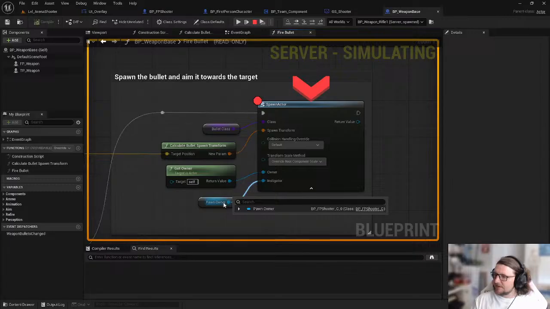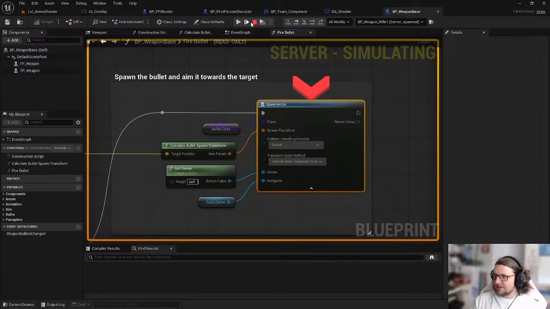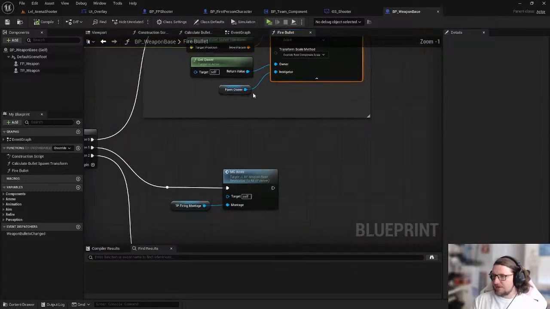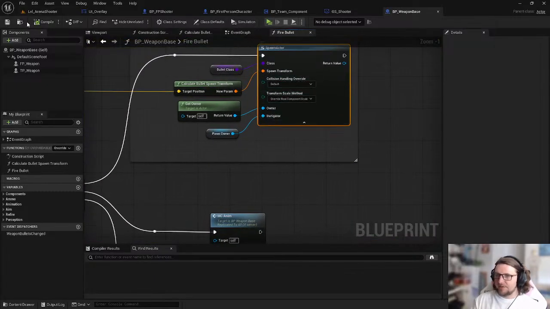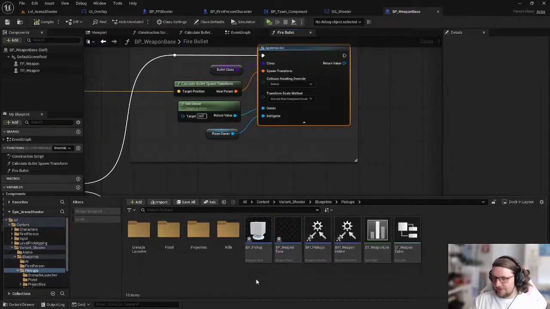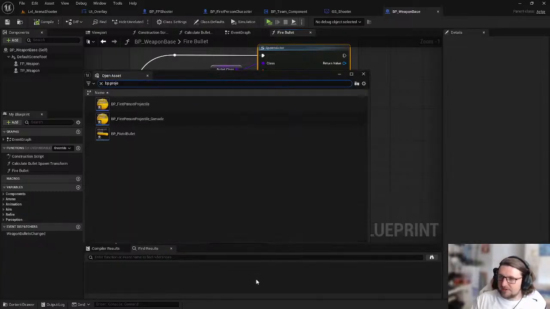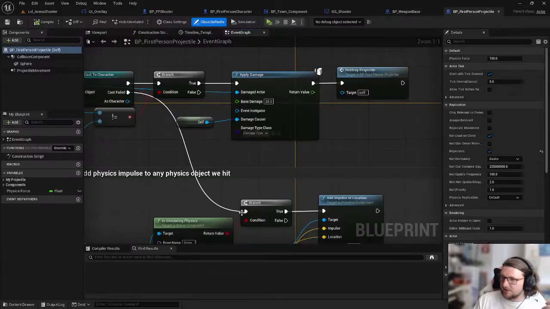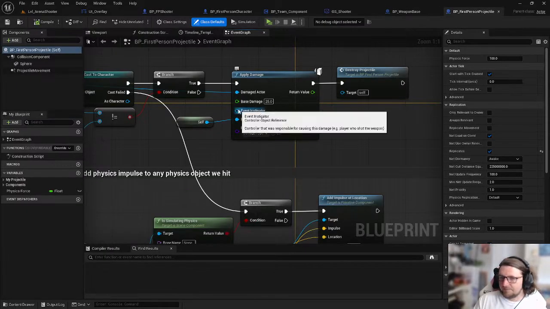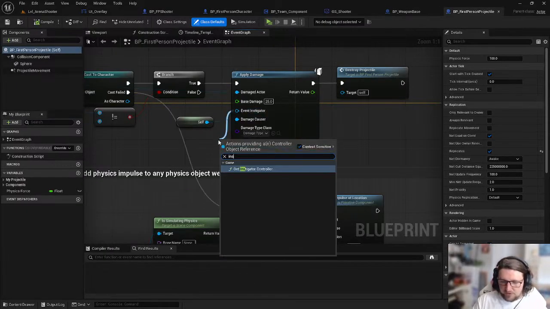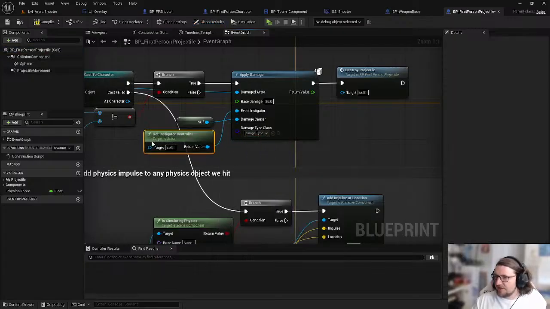So why is that not working? Oh, I know why. We spawn the actor, but when that actor hits someone, it doesn't have the instigator. So BP projectile, it's not sending through the instigator of the damage. So you basically just type get instigator controller.